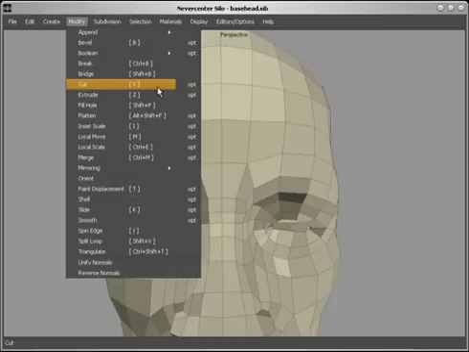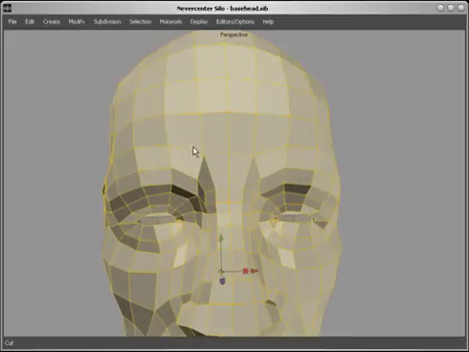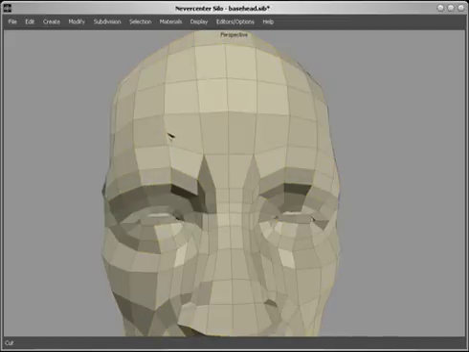The cut tool and command in Silo is found in the Modify menu. It's assigned X as its keyboard shortcut. If I have a model selected and I press X, I'll enter the cut tool.